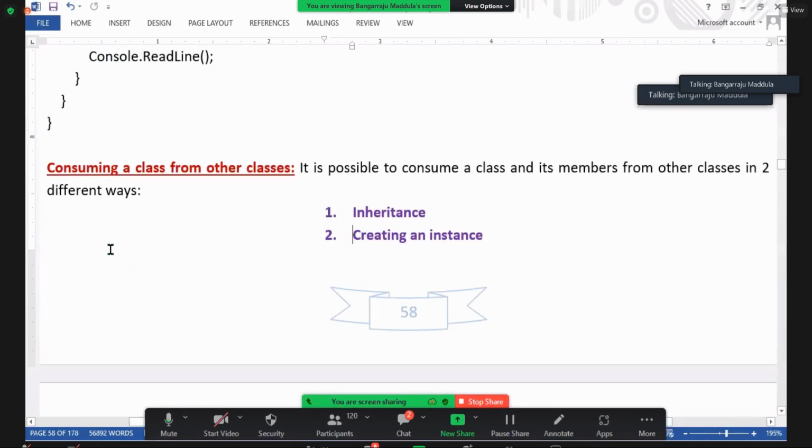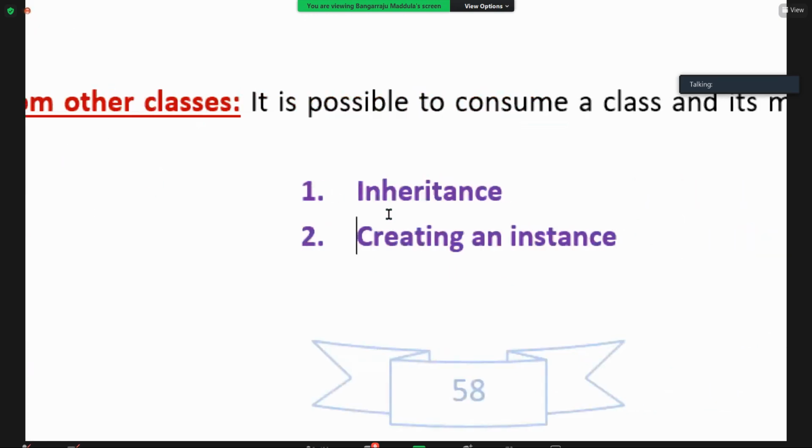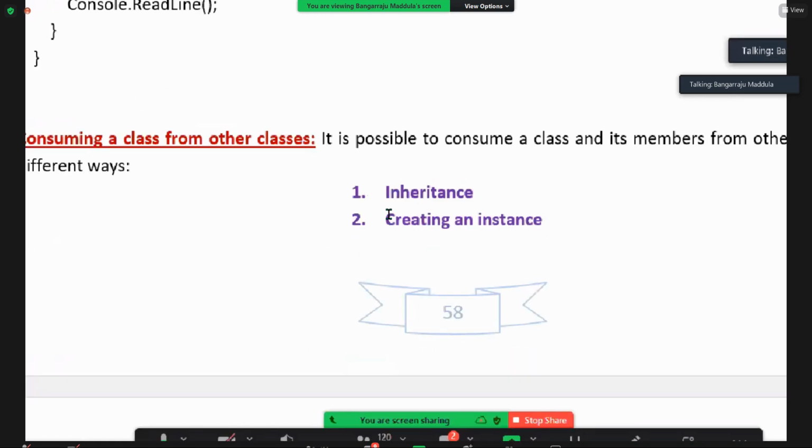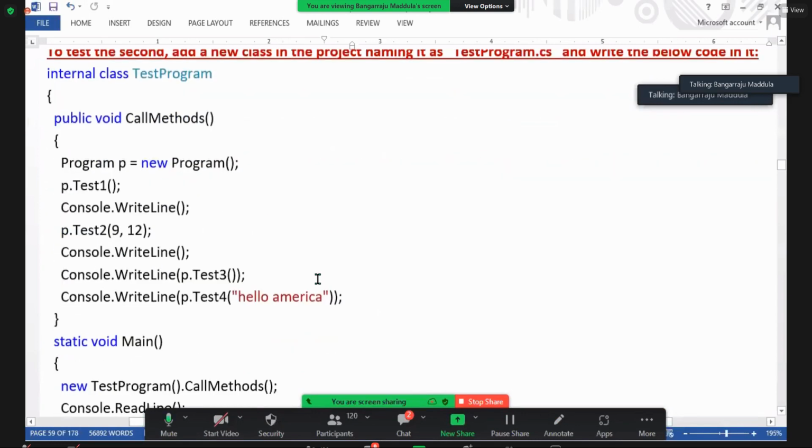And then the next thing I explained to you yesterday, consuming a class. To consume a class, I said there are 2 options. The first option, I did not explain. I said we need to understand a lot to come to inheritance. I skipped it. I explained the second one. What is that? Creating an instance. I created an instance and I showed you consuming. To test the second, this is what we have done.